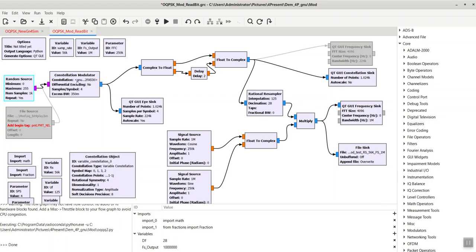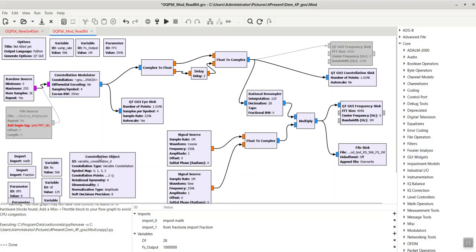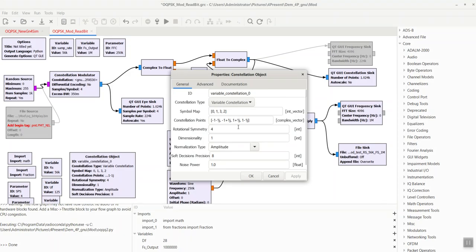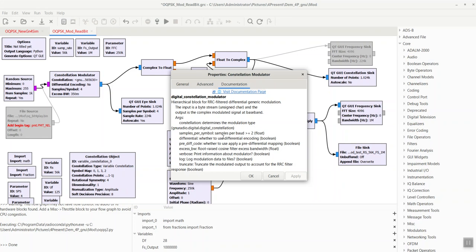After that, you need a constellation modulator to generate your desired modulation constellation. Also, you need to define a constellation object to specify symbol mapping and constellation points. Here, I defined a Gray-coded QPSK constellation object. This block also needs to specify SPS, which means the number of samples per symbol. This block also applies pulse shaping based on SPS.